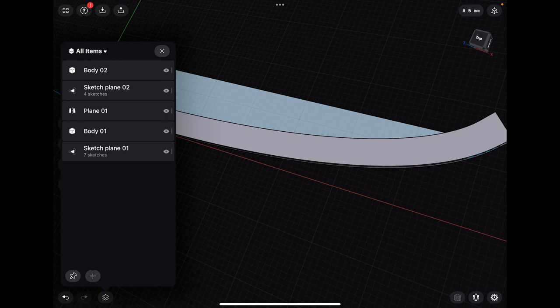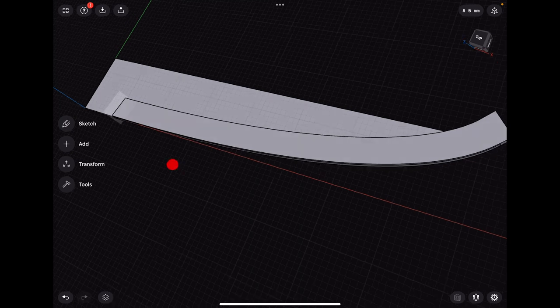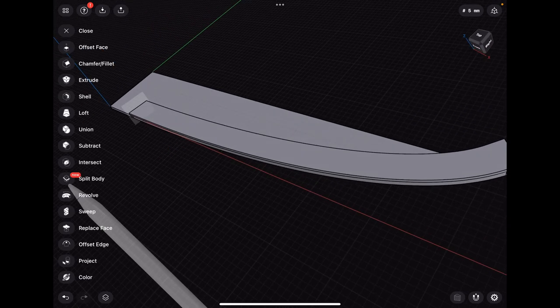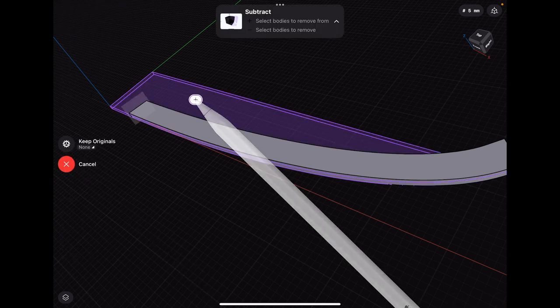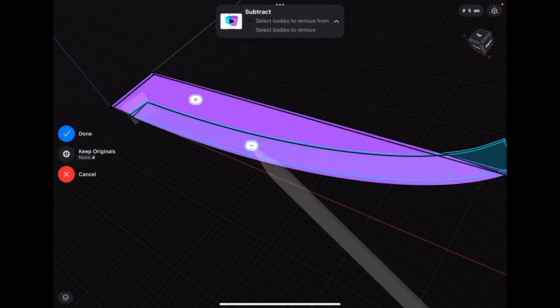Then we can go in and hide the sketch plane, because it can be in the way when we try to choose the object. So go to tools, subtract, mark the blade that we want to keep, and this part we want to remove, this one, and done.